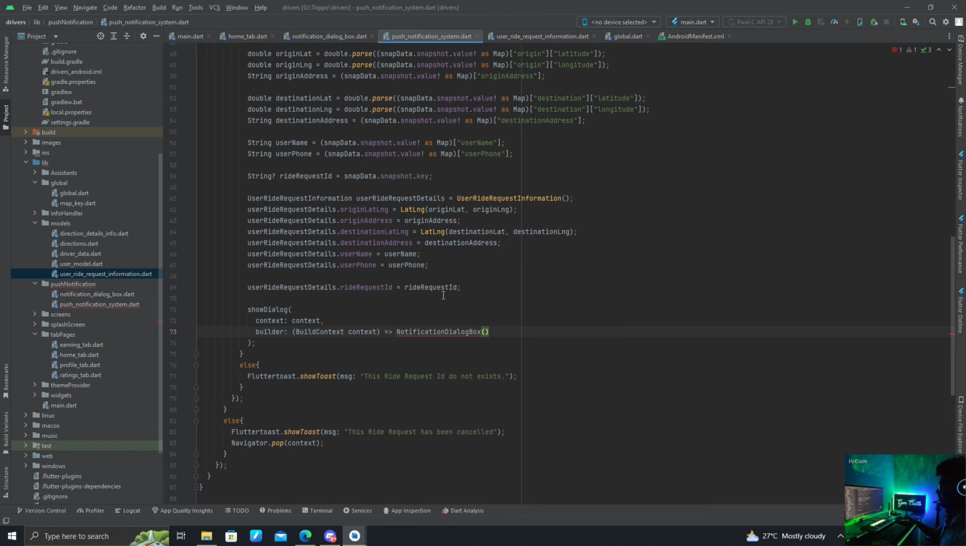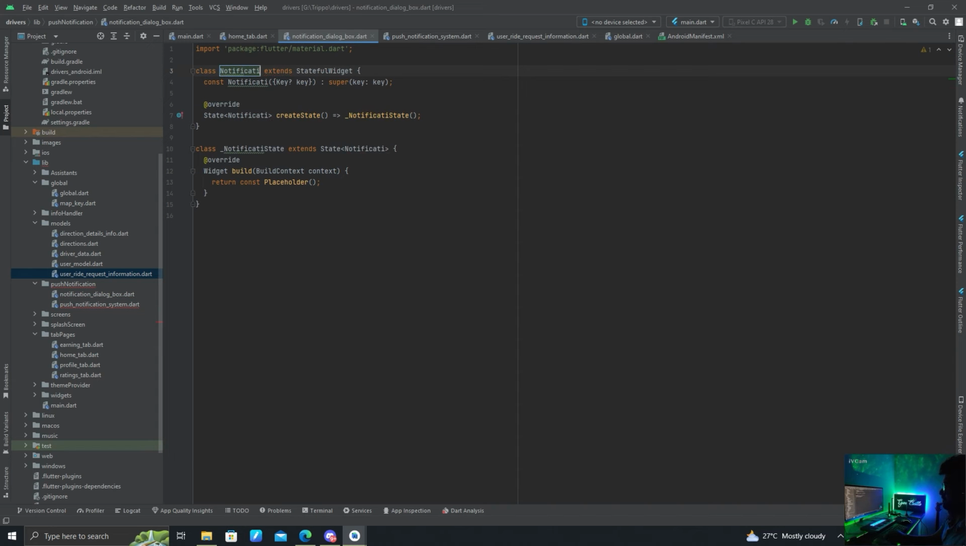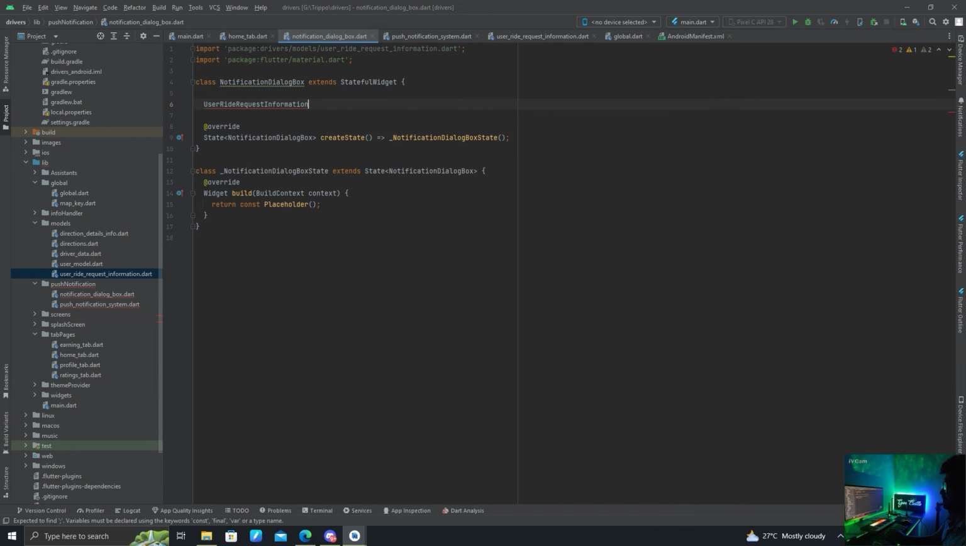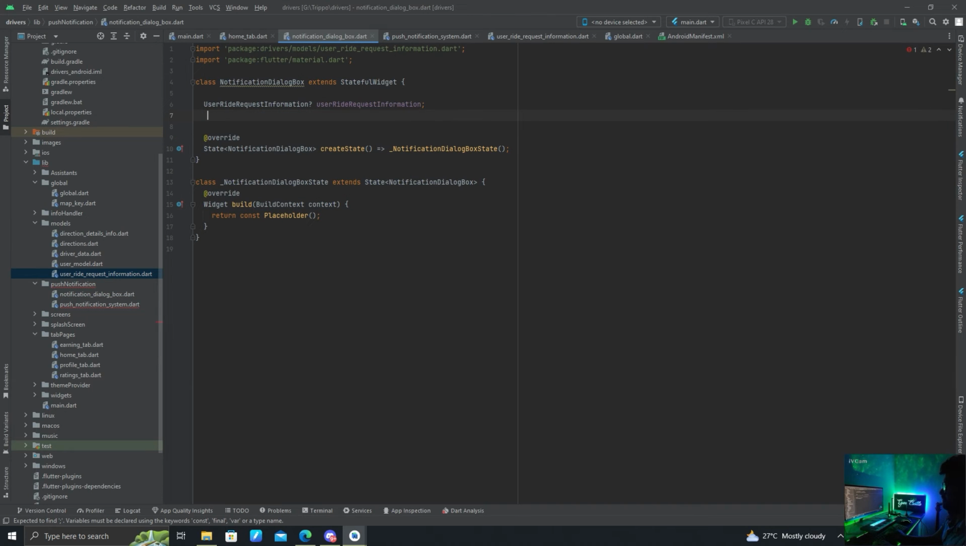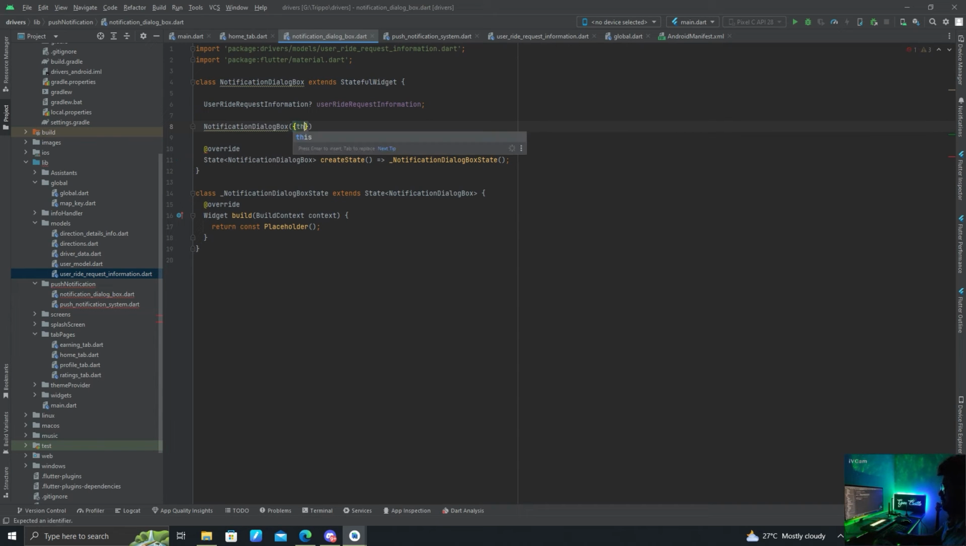So now let's create this notification dialog box. Here in our notification dialog box, we can write import material.dart, then stateful widget notification dialog box, and here we can remove this and write user write request information notification dialog box, then this dot is the write request information, or you can change this to details.